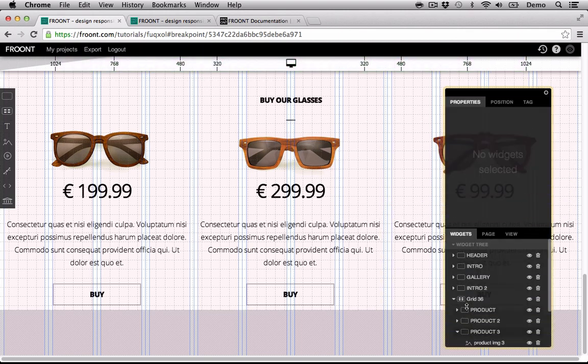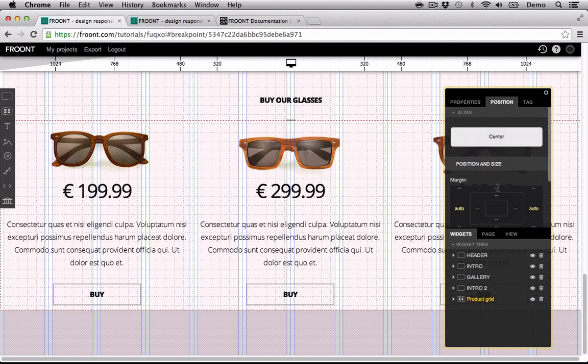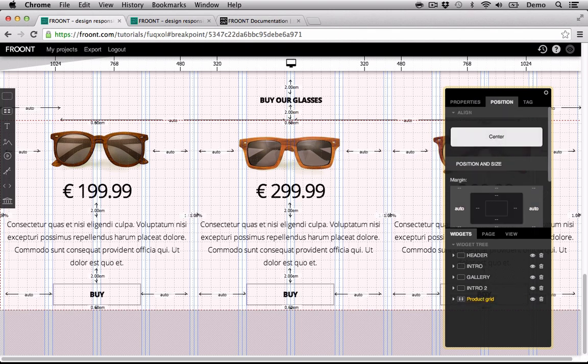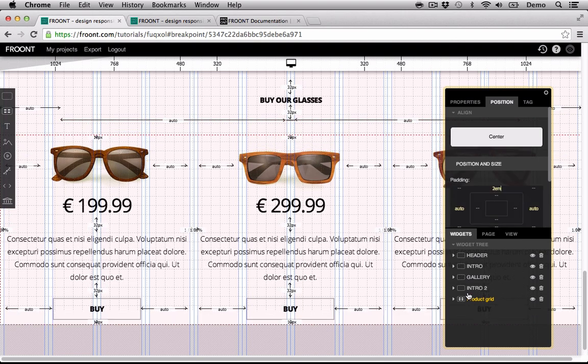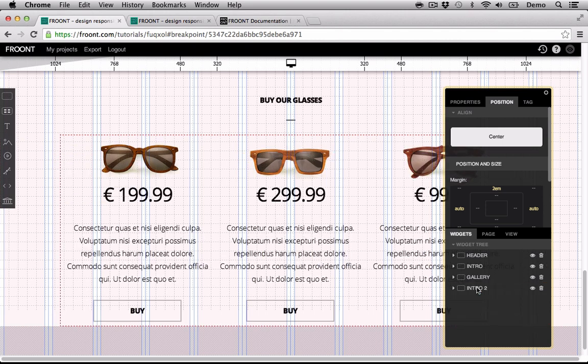And let's set for this grid, let's call it product grid. Let's set again margin top value to 2 em, and let's drag it into the intro. It's not the intro, it's shop, but I didn't rename it, so let's drag it and rename it to shop.